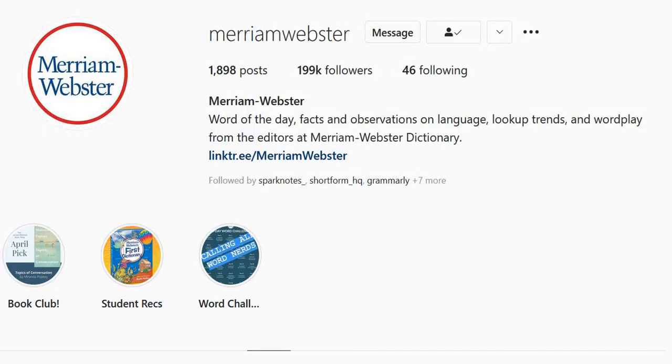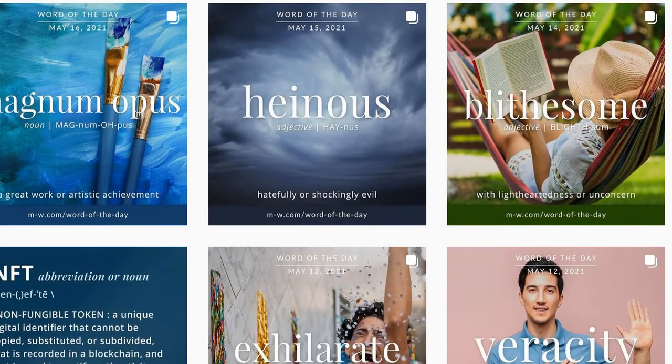The very first page that I will be suggesting you is called Merriam-Webster, which is a very famous website, of course. You can not only check their website, but you can also follow their Instagram page, which is actually quite helpful because it will give you a lot of new vocabulary, right?